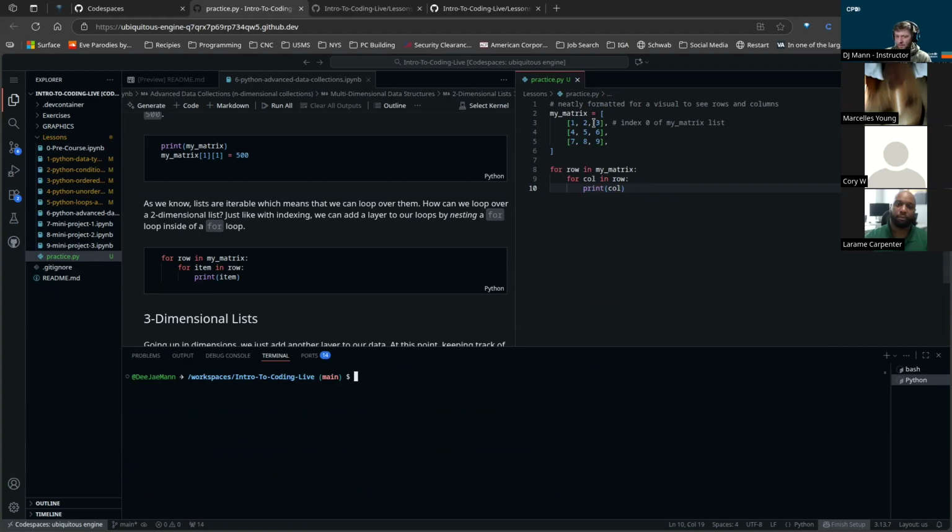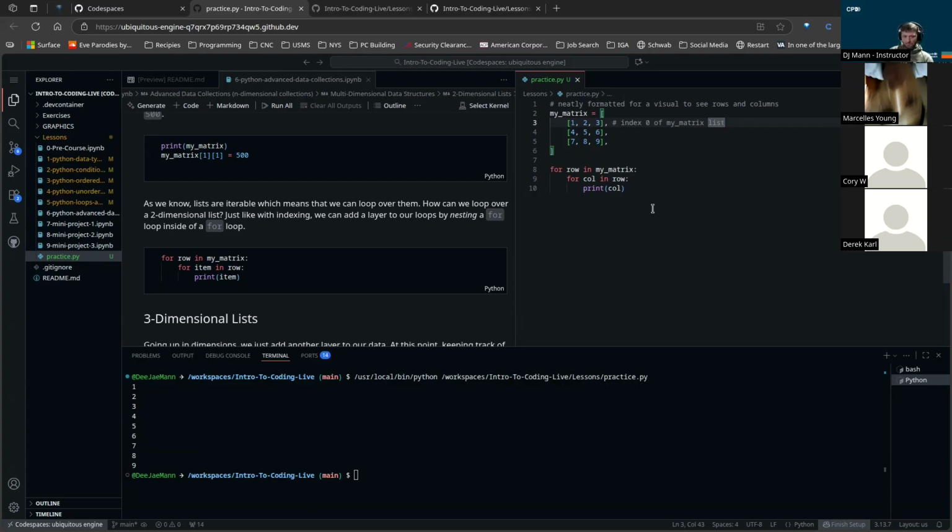So the first one is just going over the rows, the first index. The first for loop goes through our first set of brackets. We need a second for loop to go through the second set of brackets if we want to pull the individual numbers. And that's what this looks like right here. Does that make sense? For row in my matrix. For column in row.